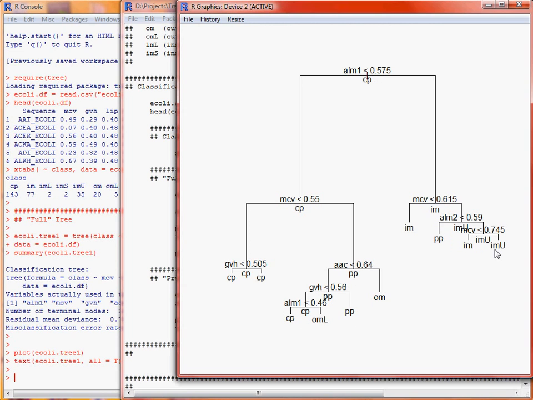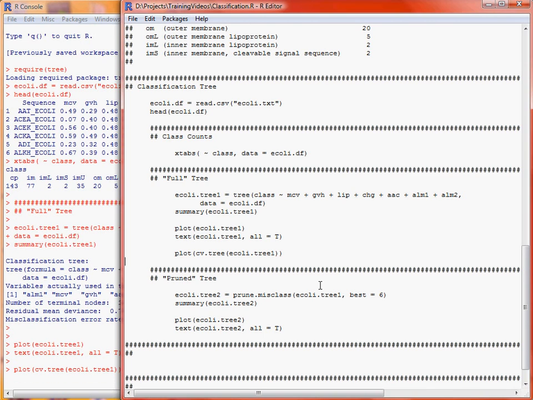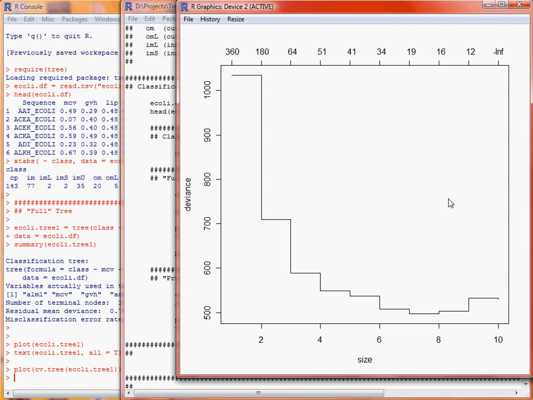Going back here, that's the full tree, but we might want to simplify things and see whether we can get rid of some of those decision points, but still come up with essentially the same level of misclassification. We want to try and avoid overfitting where possible. The cv.tree function uses cross-validation to determine the possible complexity of the tree that could be used. We see our plot here, and once we get to a size of about 6, we're not seeing much of an improvement after that.